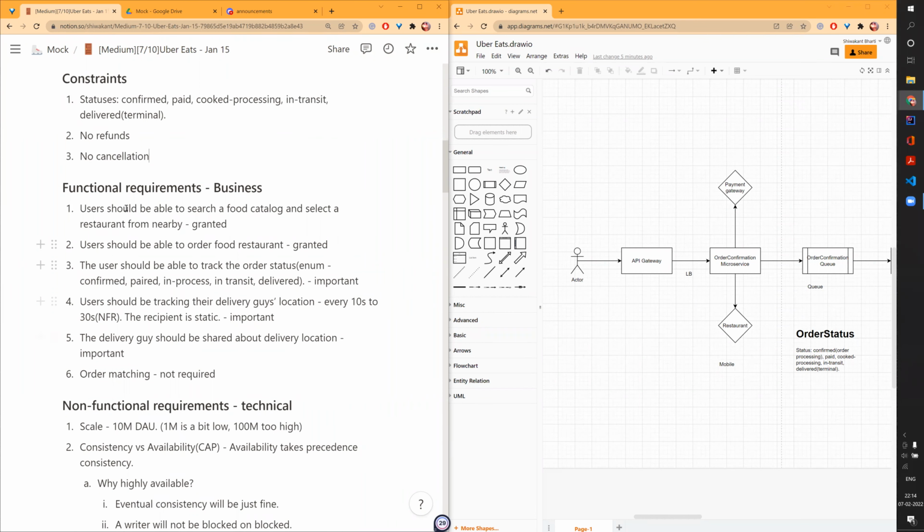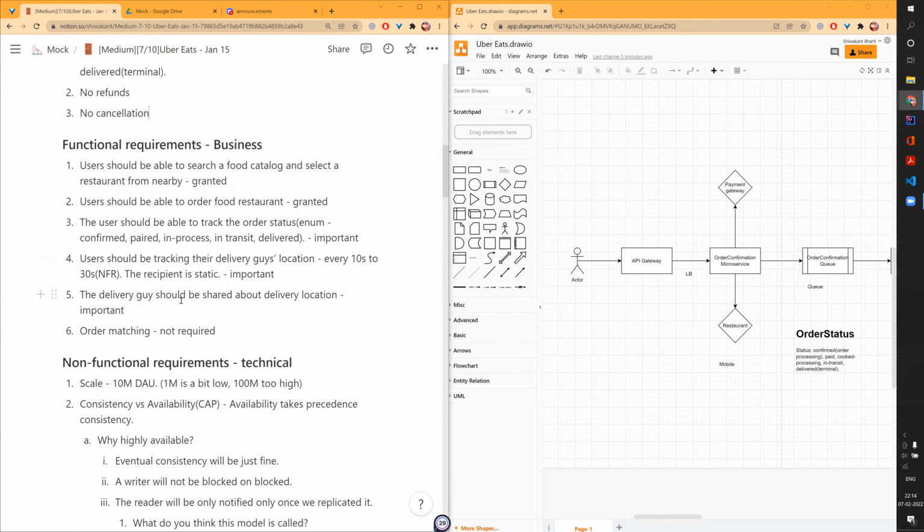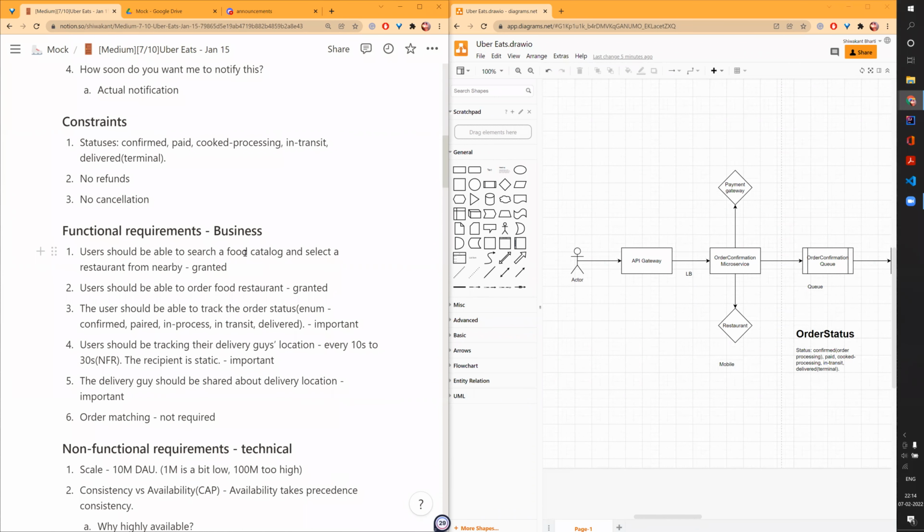Just to cover the aspects, users should be able to search for food, search a food catalog, and select a restaurant from nearby restaurants. For this purpose, we are saying that this is already granted. Internally, we can use some sort of proximity service to implement it. As of this scope, we are not bothering much. Then users should be able to order food, basically search and then order. We can just assume that it is there, and users should be able to track the status.